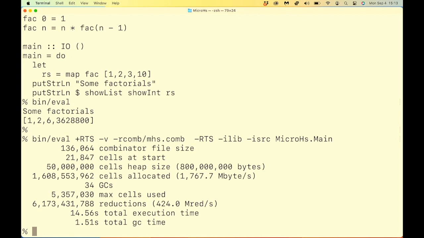So you can see here that it reduces 424 million reductions per second. So that means that it takes only like 10 machine instructions per combinator reduction, which I think is pretty good. It allocated 1.6 gigabytes. I mean, its allocation is high, of course, as it always is. And you can also see here that about 1 out of every 4 combinator reductions allocates a cell.